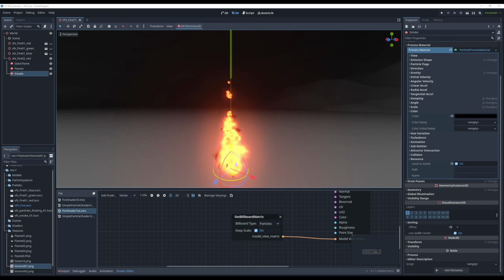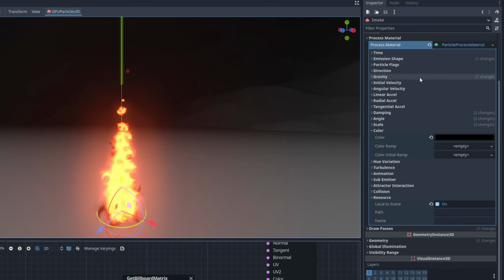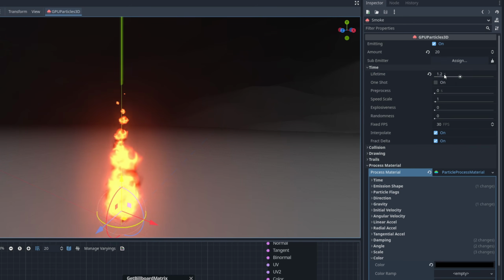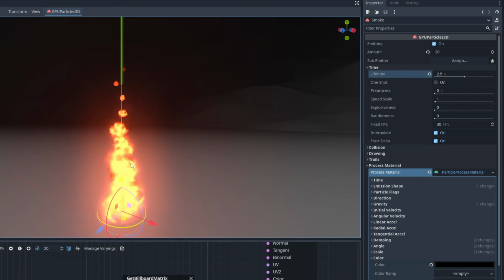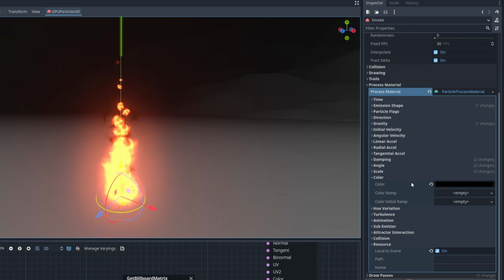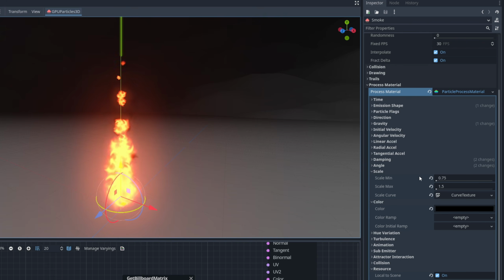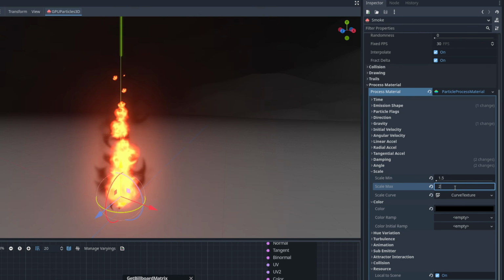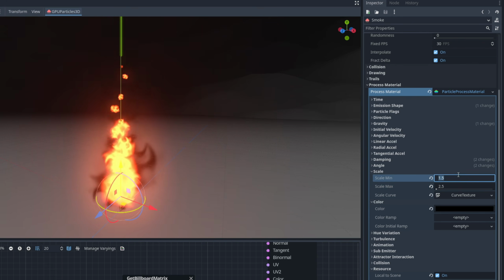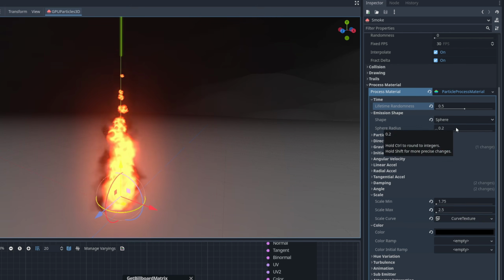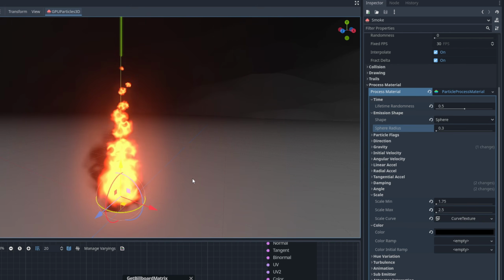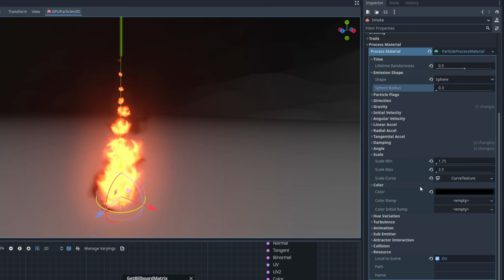And now let's make a few changes to the smoke, something quick. For example, we want them to live longer, 2.5 for the lifetime. We can also say they are bigger, for example, 1.5 and 2. Maybe a little bit bigger, 2.5 for the maximum. Cool. Let's increase the sphere radius, by the way, to 0.3, 0.4, so they are around the flames, kinda. But another cool thing that I want to show you is the gradients.